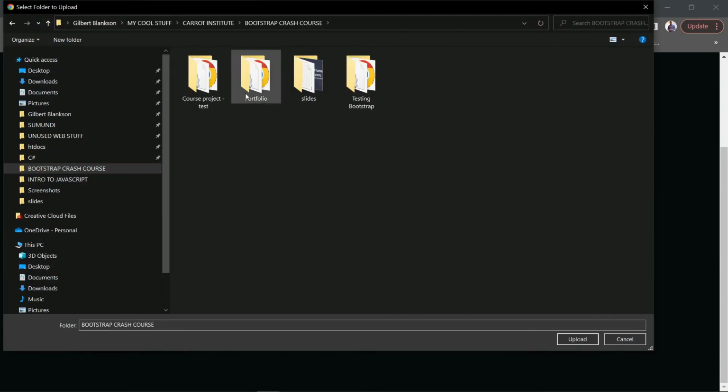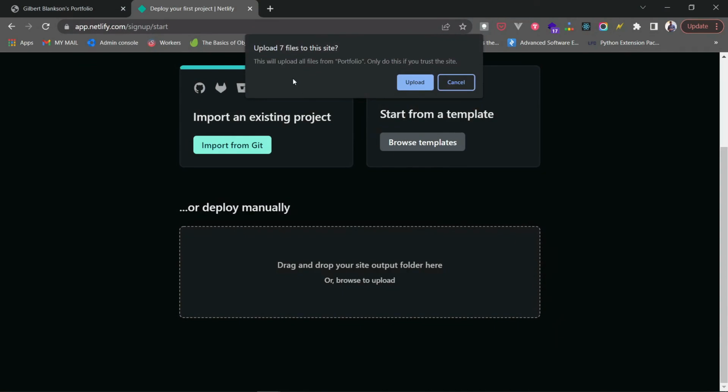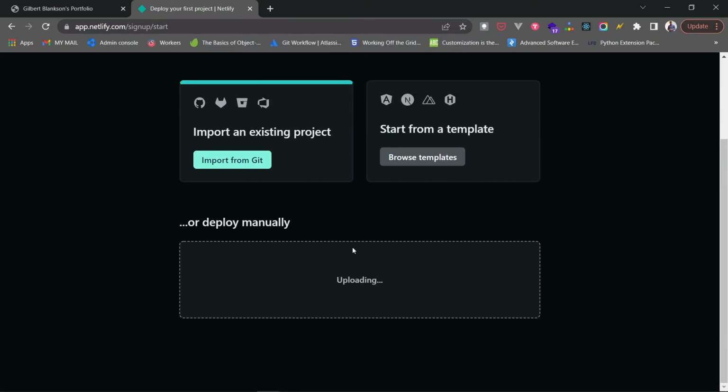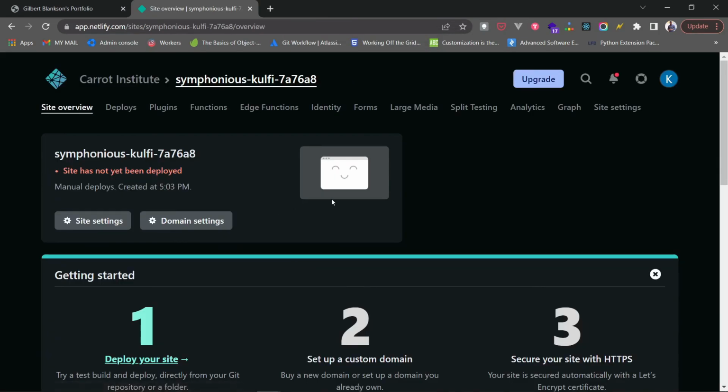So what I need to do is click on portfolio. That's the folder that has all my project files, and I click upload. This will upload files from portfolio. Only do this if you trust the site. Okay, so upload. After a few minutes it gets uploaded.